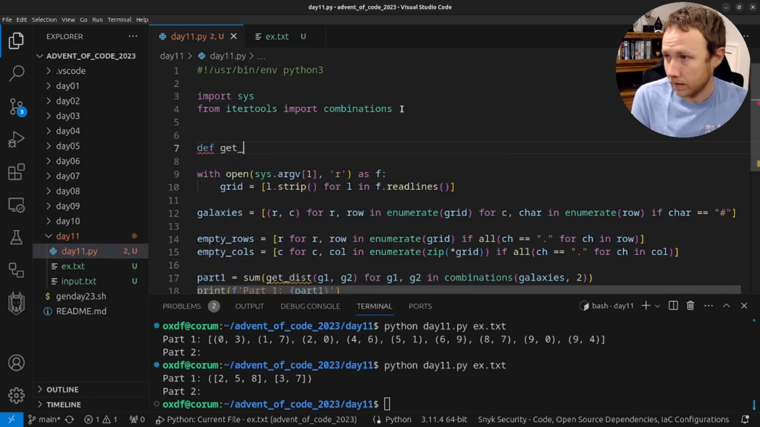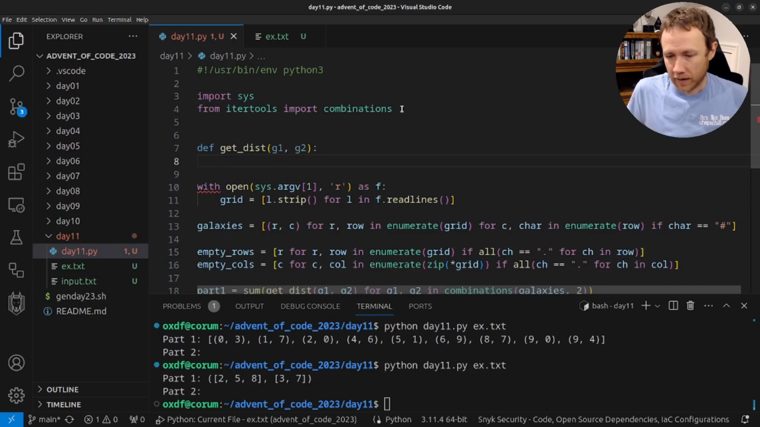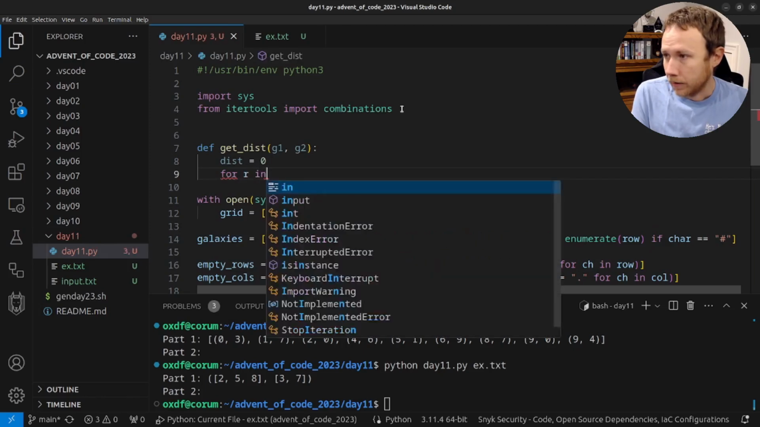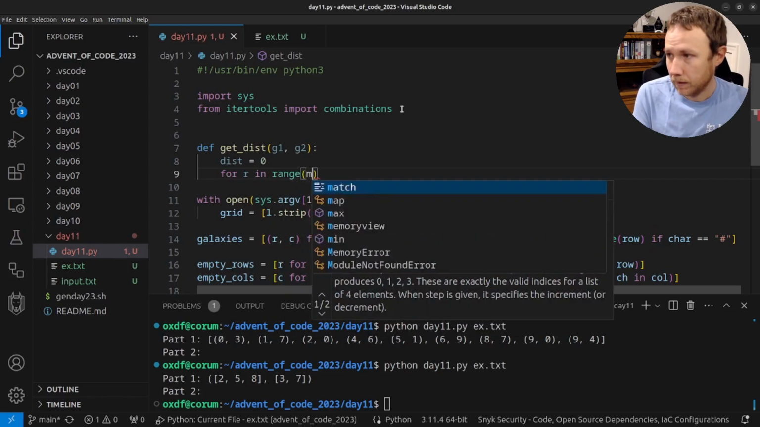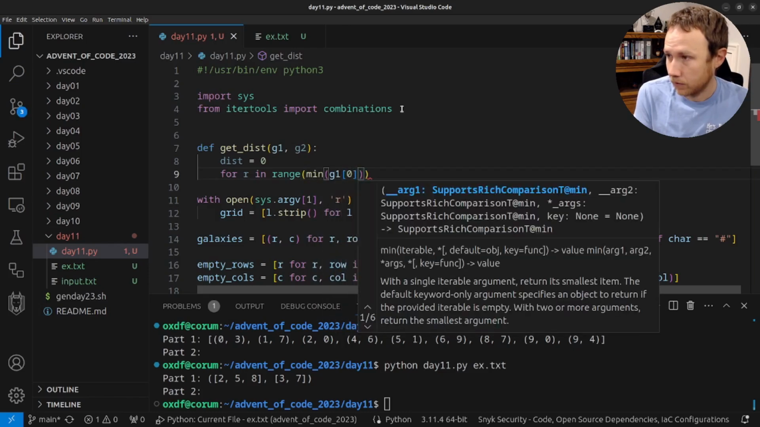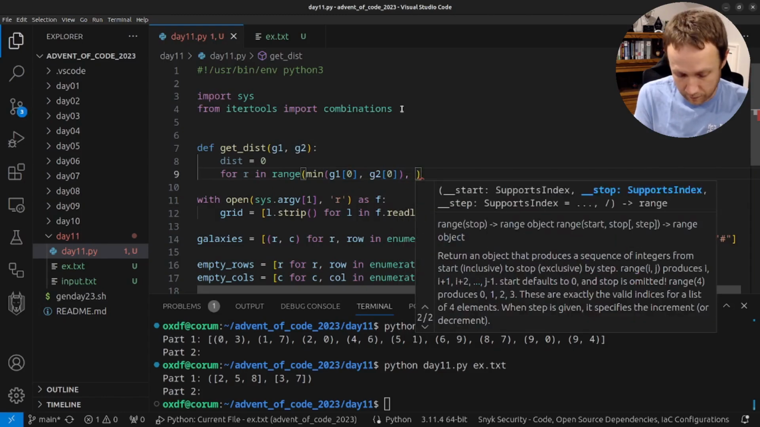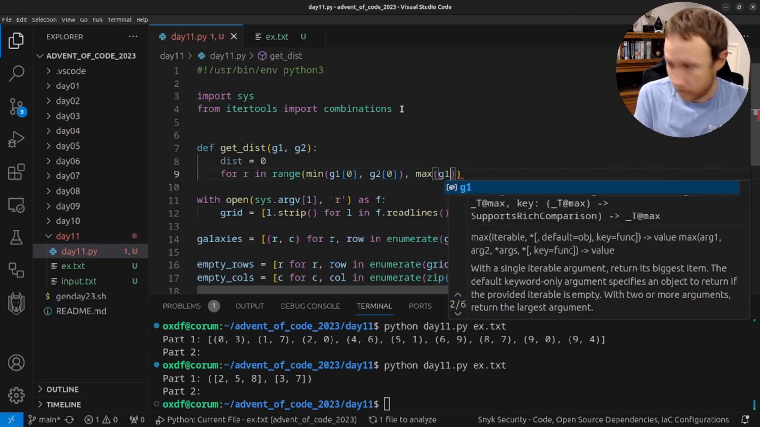So we need def get dist G1, G2. And so what we want to do is count the spaces. We need to go the rows. We will walk the rows and we'll walk the columns. And because we have this kind of multiplication factor, we're just going to really brute force this. So we're going to say dist equals 0, for r in range. And so we'll get the min G1 of 0, because that's the rows, G2 of 0. So from the low one there to the high one. So that's going to be max G1 of 0, G2 of 0. Like that.